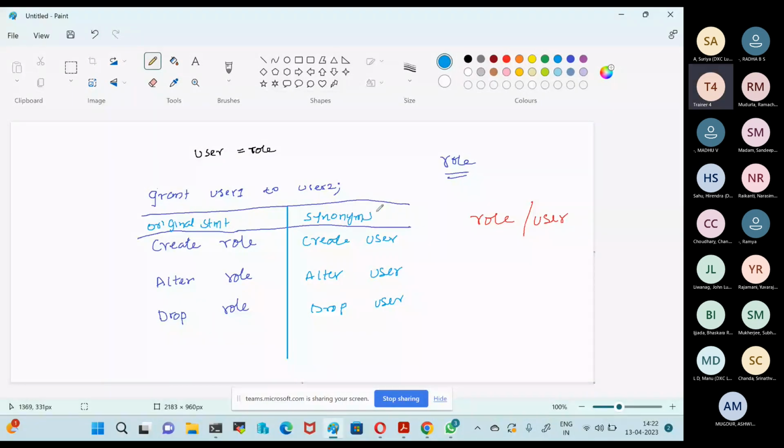So synonyms for those statements: create user, alter user, drop user. So we also have these statements. These statements were added in version 9.0 or 9.1. The original Postgres, the old original Postgres, did not have create user and alter user statements, but only create role, alter role, and drop role statements.